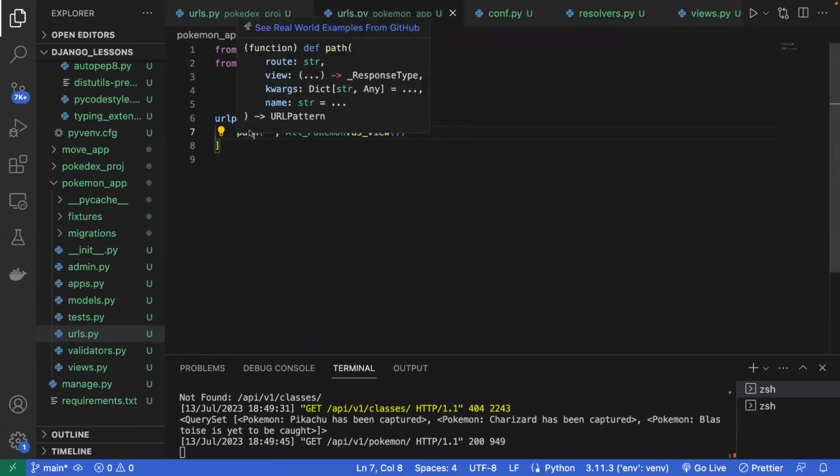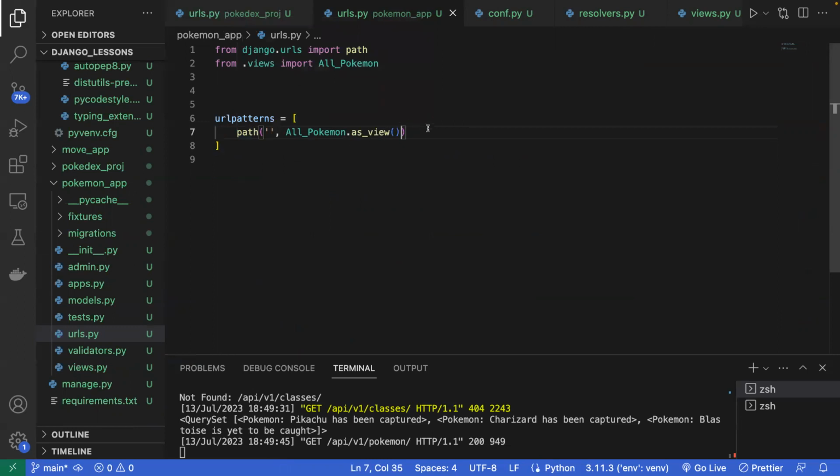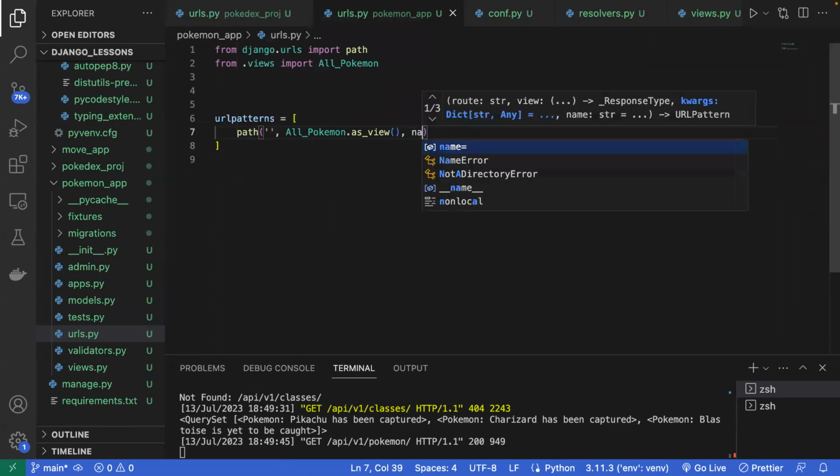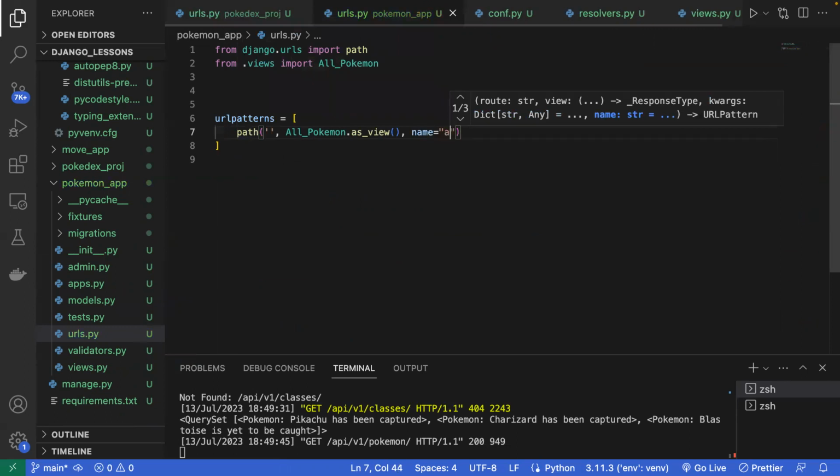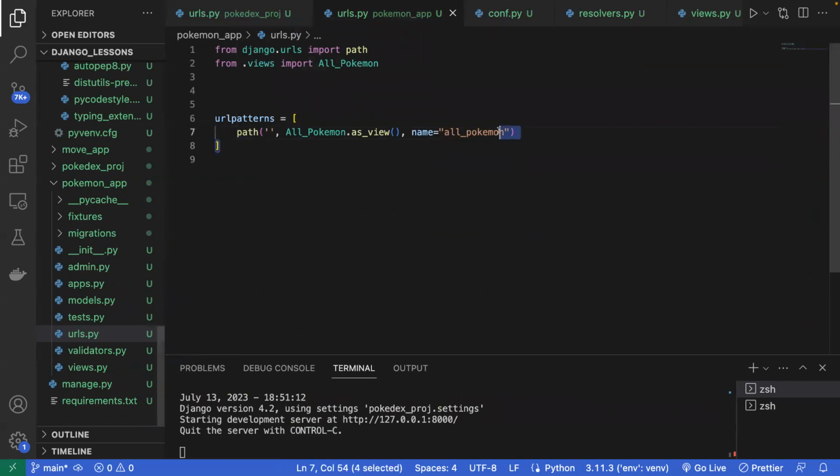Okay, so if I hover over path, it tells me, hey, these are the things that you can pass into me. You can give me a route, you could give me a view, and you could give me a name. So finally, I can specify name, and I can say this is all Pokemon. And we'll see why this is useful later on once we get into testing.